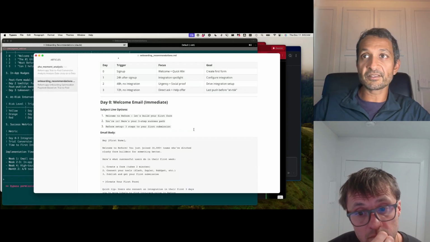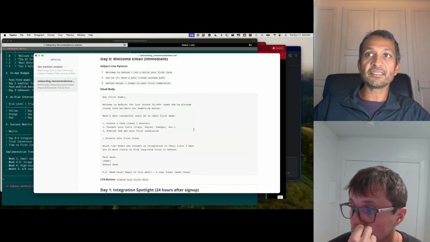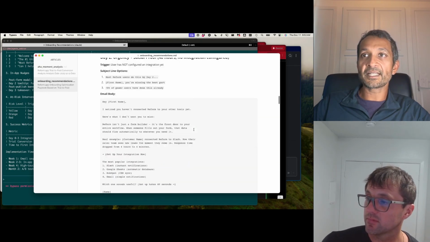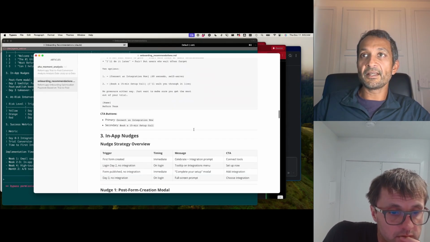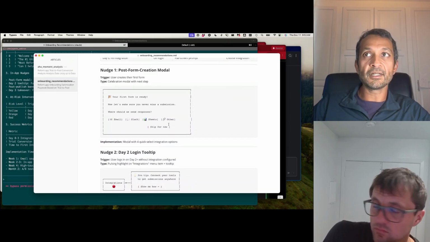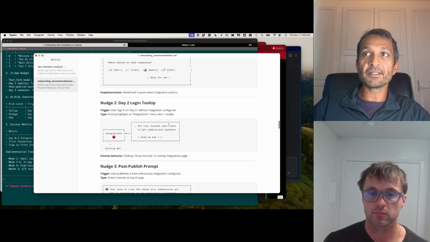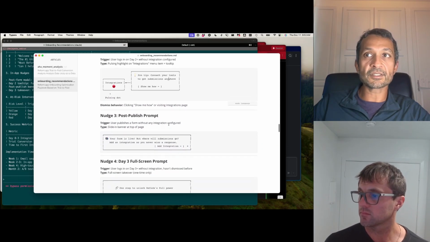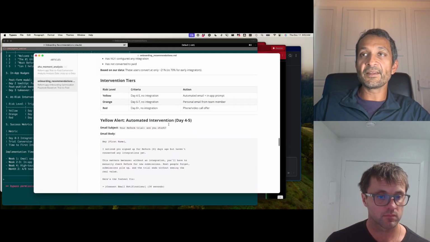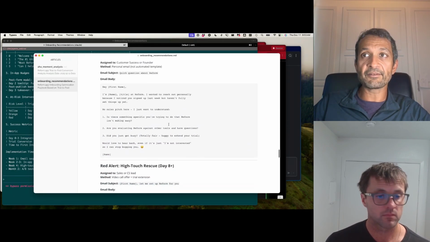Again, we might want to tweak this and improve it, but it's trying to highlight the value of setting up that integration early and connecting Reform into your stack. Some in-app nudges. Again, obviously, these are going to have to go through a round of design, but at least concepts for how you might nudge and guide users to get the value of Reform integrations early, and then ways that we might intervene with at-risk users.